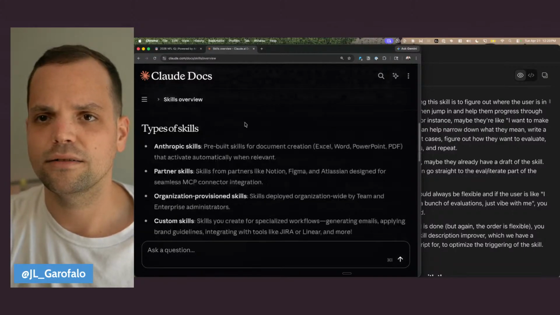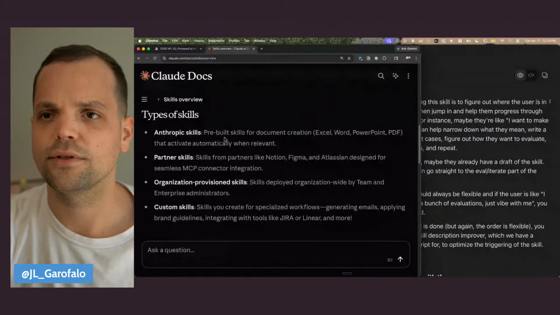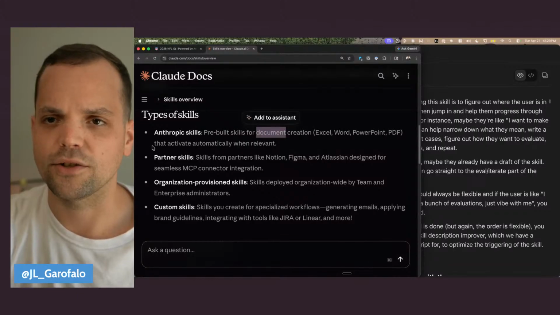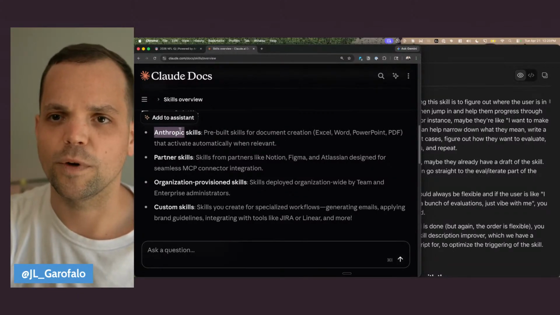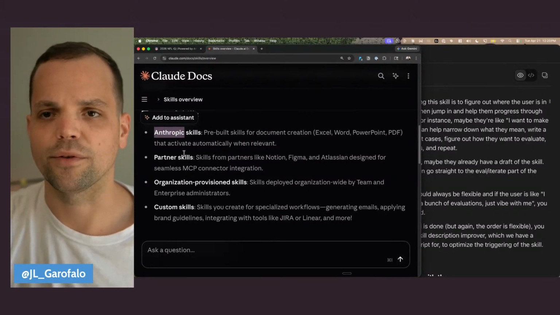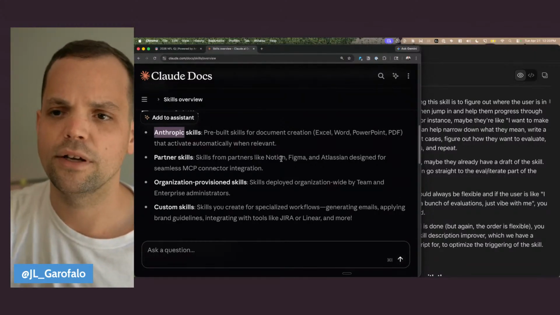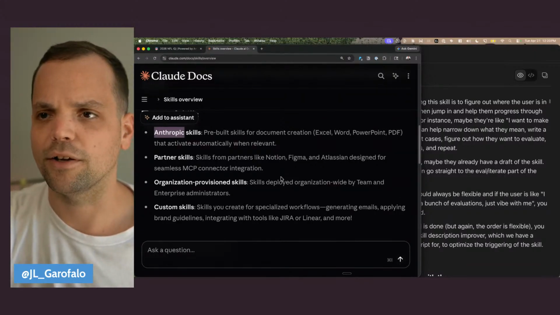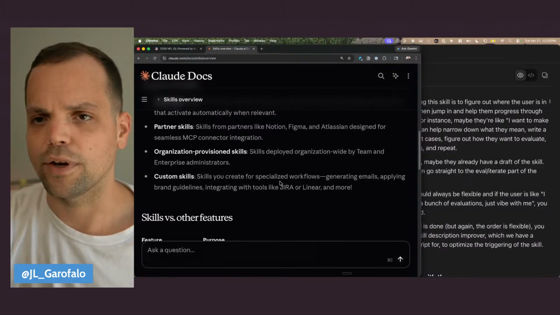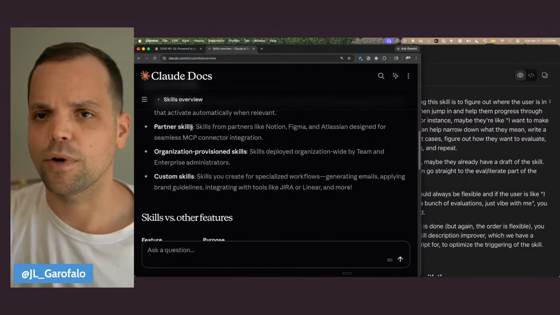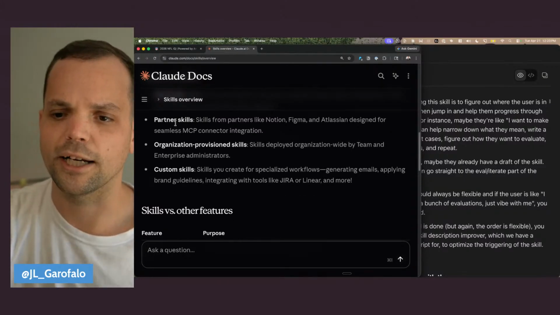Types of skills: Anthropic skills. These are built in. These are just ones that the company has built into the model whenever you're paying for it. Partner skills, skills from partners. This is like if you have an integration with an app like Notion or Figma. If you already have that set up, then this is probably useful to you. We're not going to get into any of that today.